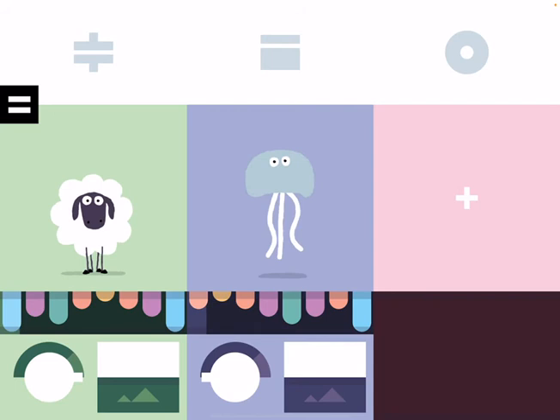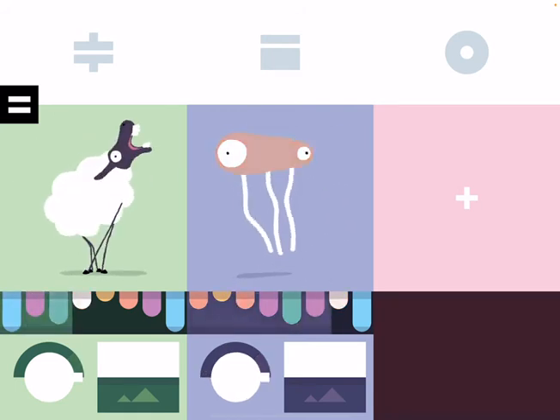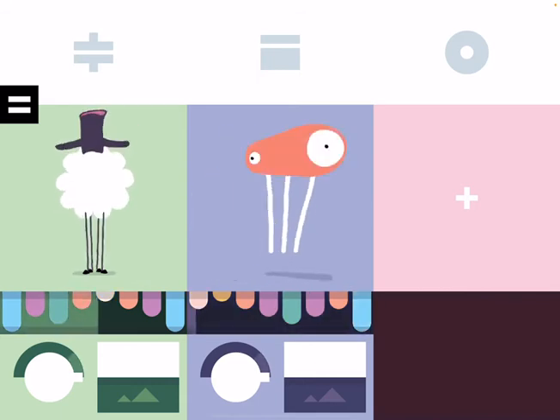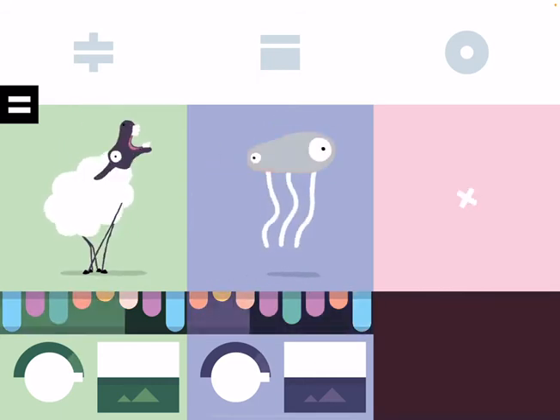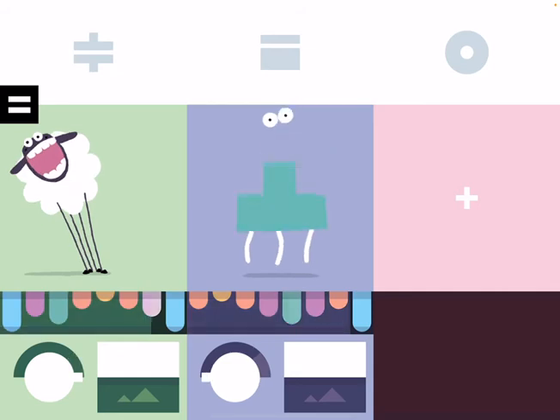If I turn up the jellyfish one, you realize that it doesn't sing together because the jellyfish one moves faster than the sheep. So let's revert it back to normal.